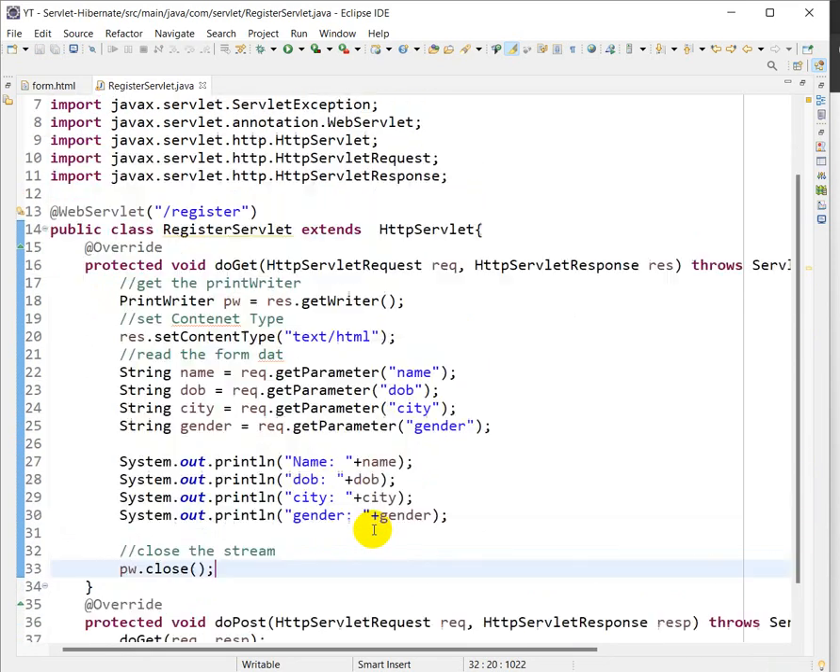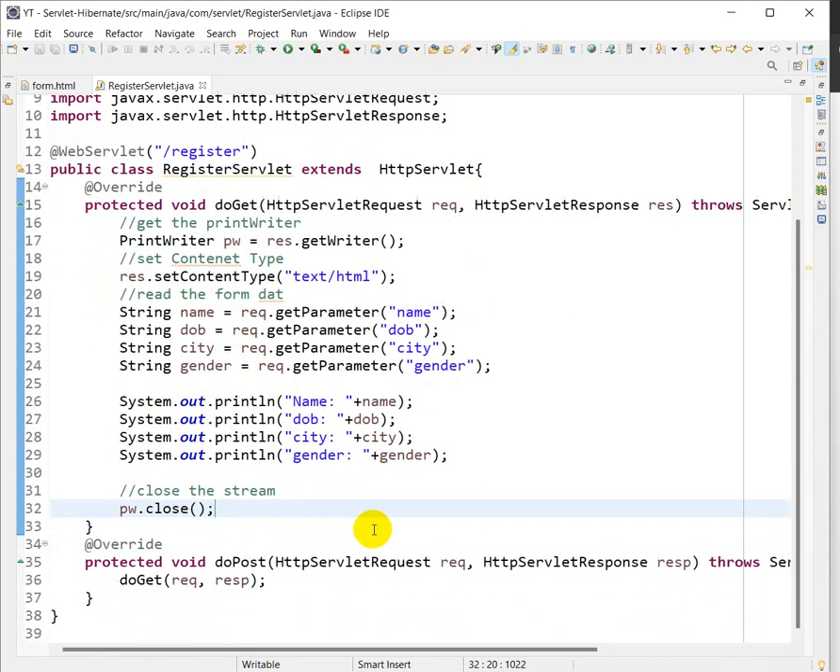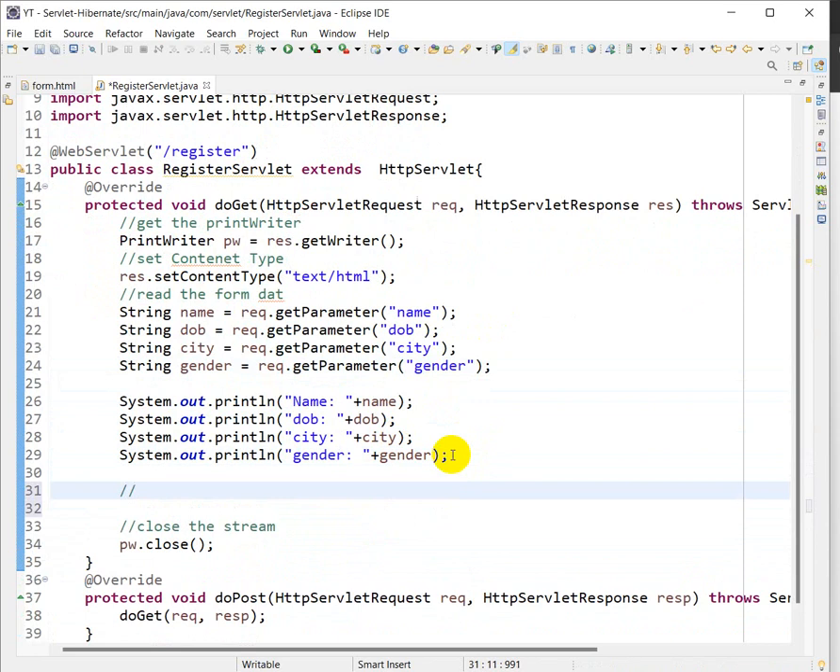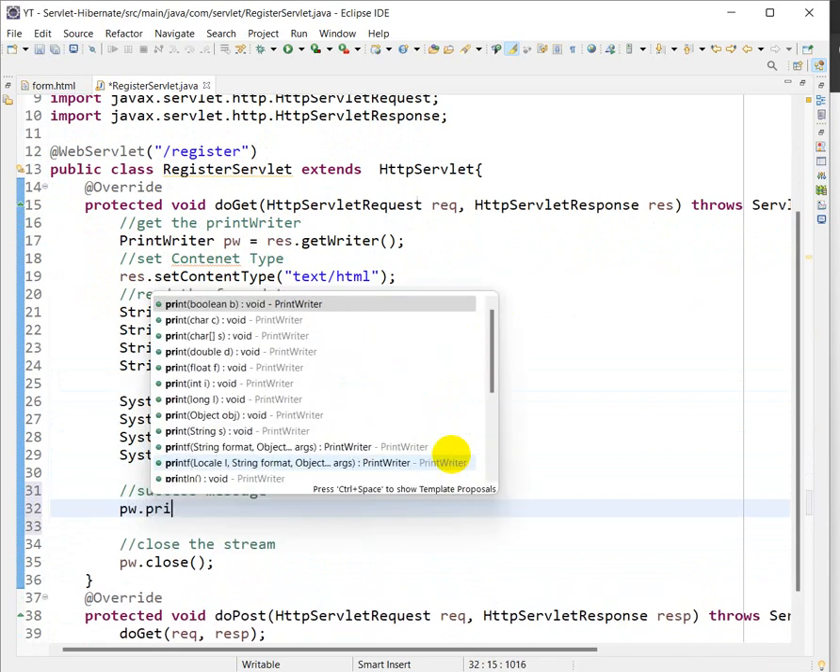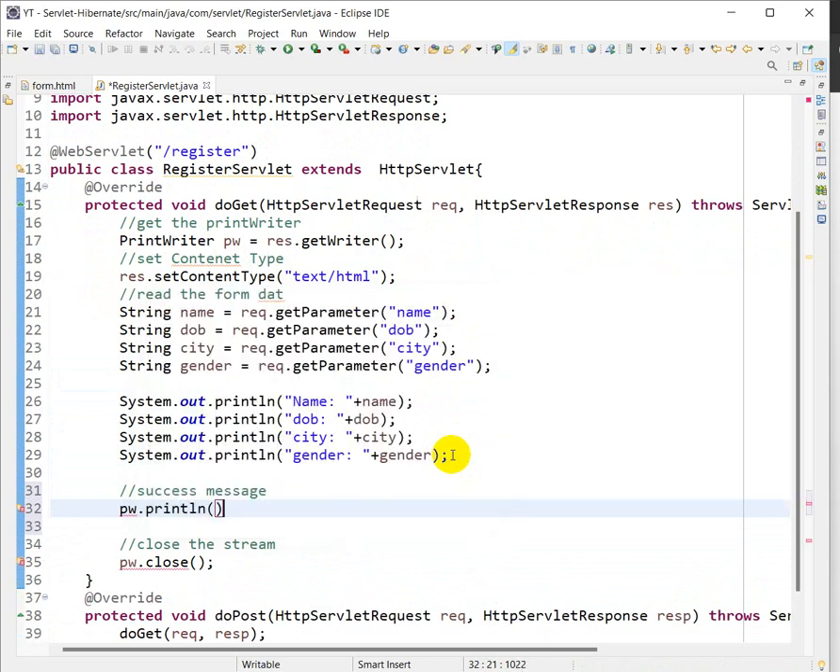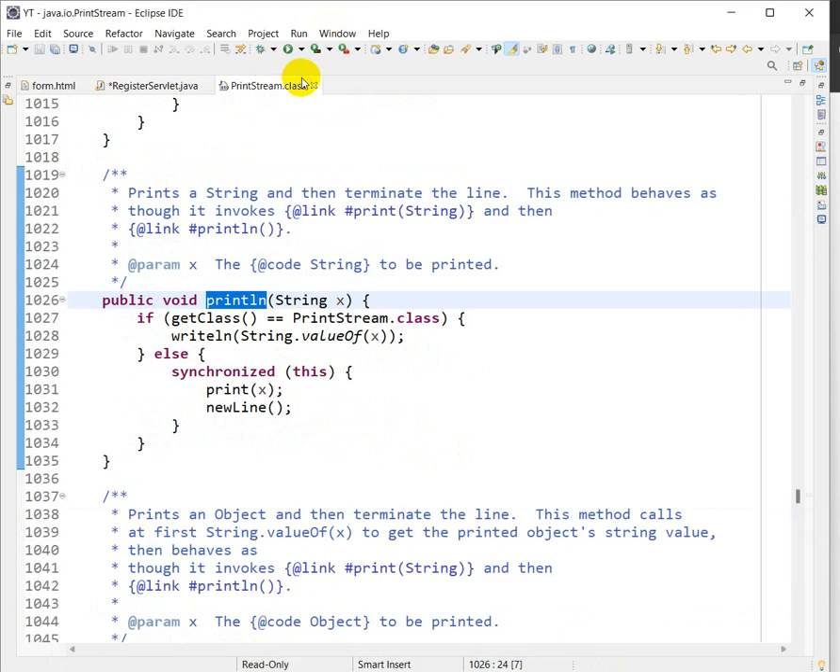So before going to save this data in the database table, we will check whether the form is going here or not, and here we will print some success message. pw.println form registered successfully. Also we can print this data on the browser.